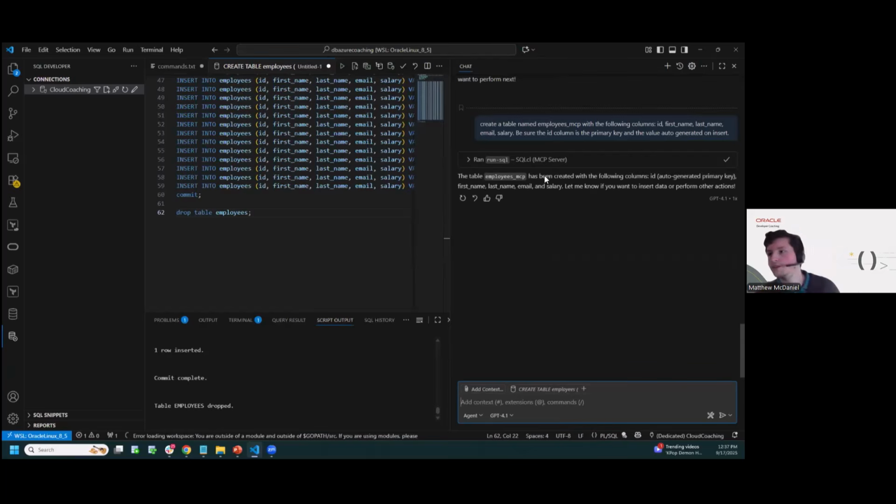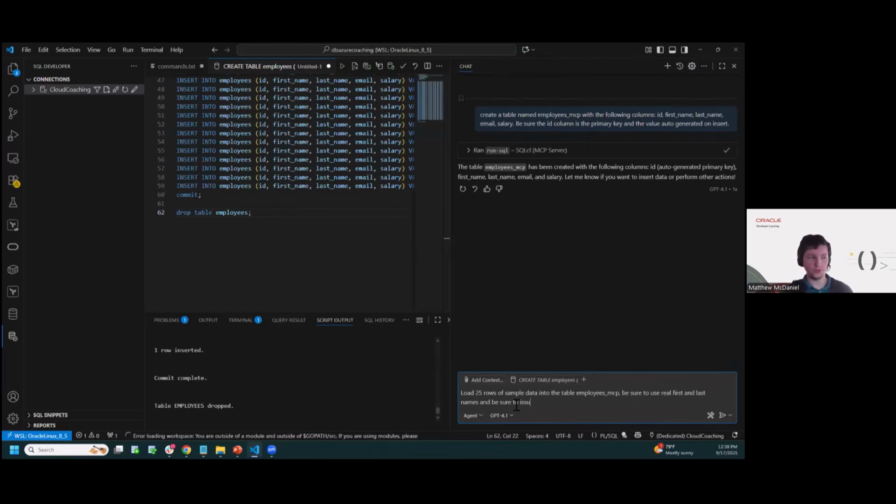All right. The table employees MCP has been created with the following columns. Let me know if you want to insert data or perform other actions. So let's go ahead and do that. Let's tell it to load 25 rows of sample data into the table employees MCP. Be sure to use real first and last names. Be sure to issue the commit statement after loading the data.